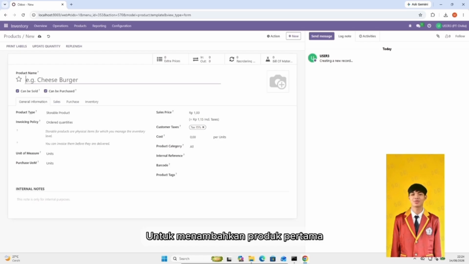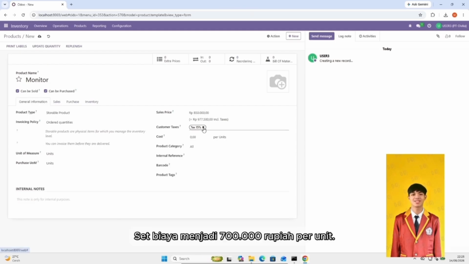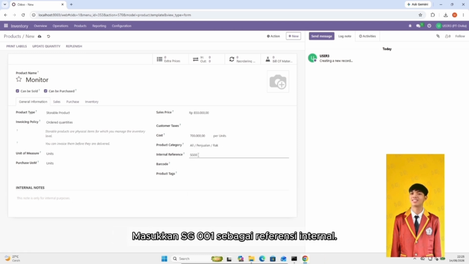Return to the main inventory page, click Products on the top bar, and then click New to add a product. For the first product, enter Monitor as the product name, set the sales price to 850,000 Indonesian rupiah, leave customer taxes blank, set the cost to 700,000 Indonesian rupiah per unit, select All Penjualan Rack as the product category, and enter SG001 as the internal reference.